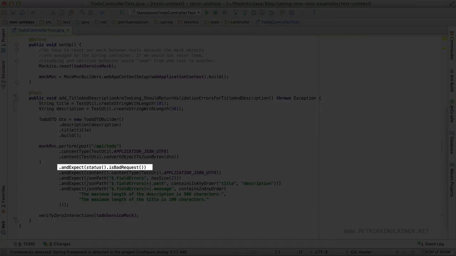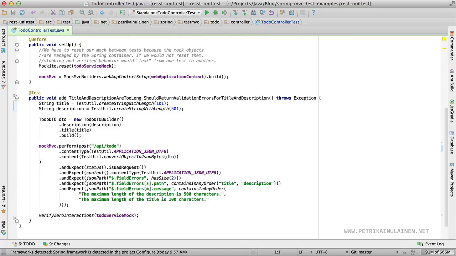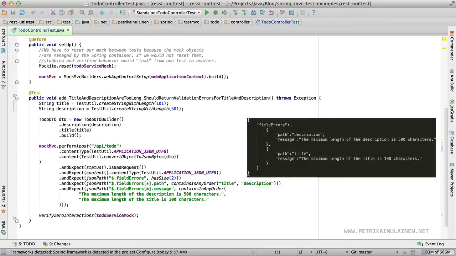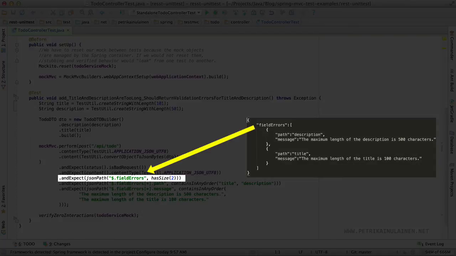5. Verify that the HTTP status code 400 is returned. 6. Verify that the content type of the response is application/json and its character set is UTF-8. 7. Fetch the field errors by using the JSON path expression $.fieldErrors and ensure that 2 field errors are returned.